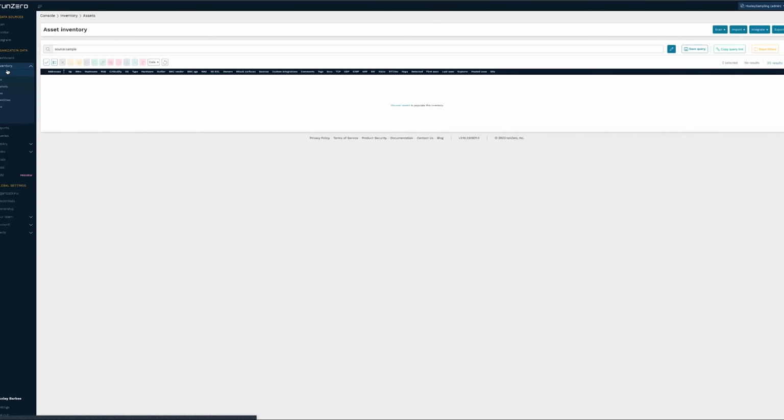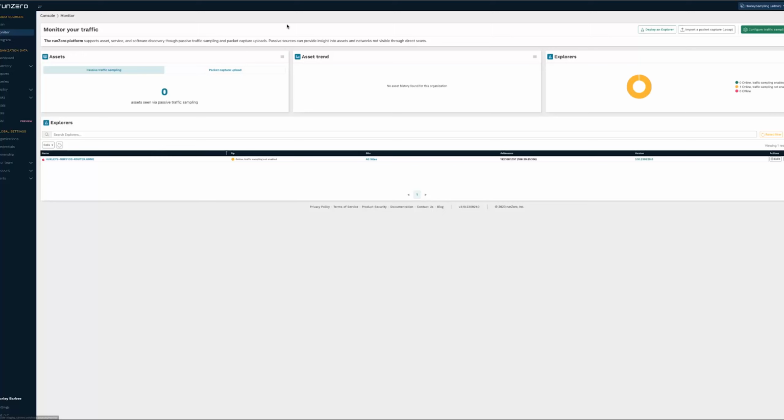All right, just a quick check. There are no assets in this organization. Okay, let's head over to the monitor start page. This is the data source page that I skipped over earlier, but we're going to take a look at it now. And you'll see here, I have an Explorer, but it's not sampling right now, right? It's in yellow, so it's not sampling right now. It's not green.